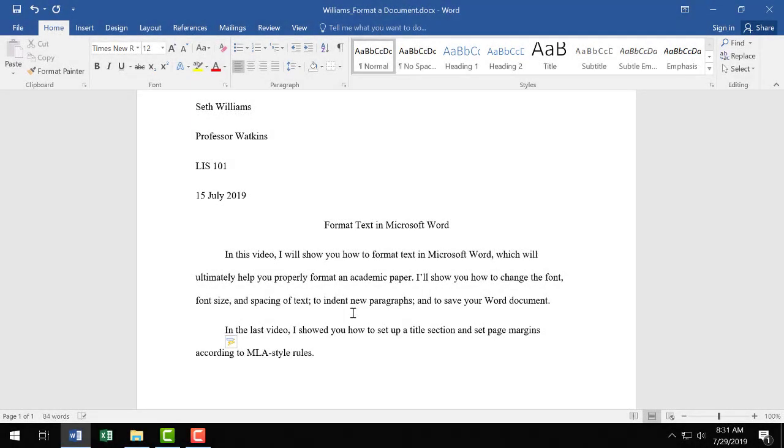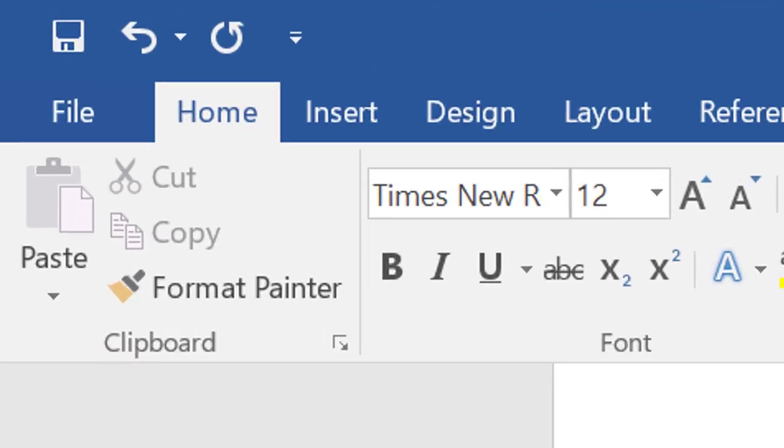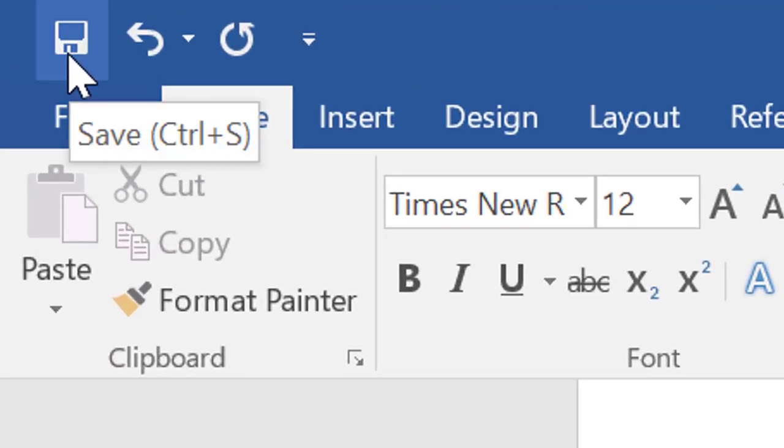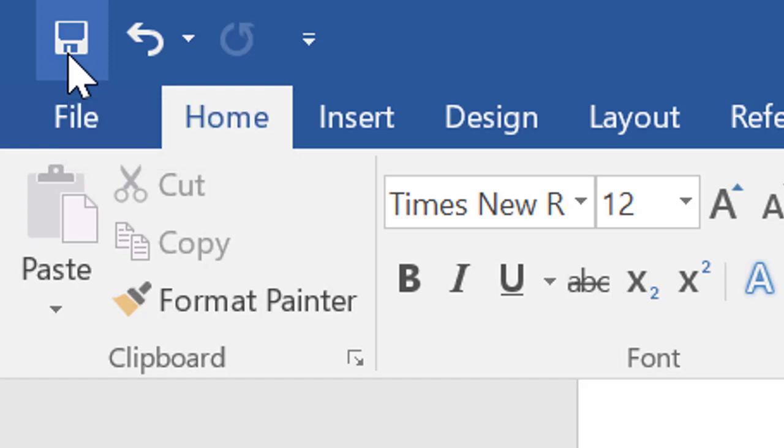Our final step, and a step you should take anytime you make a change to your document, is to save it. As I've shown in my previous videos, the easiest way to save is by using this quick save icon in the top left corner of your screen. Get in the habit of hitting that button whenever you make a major change to avoid losing your work.